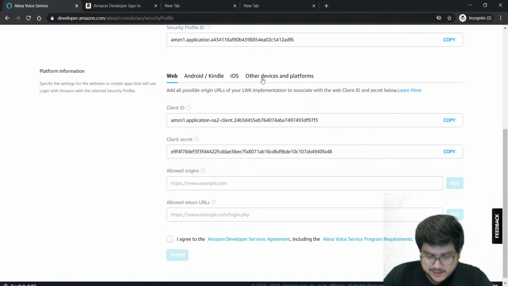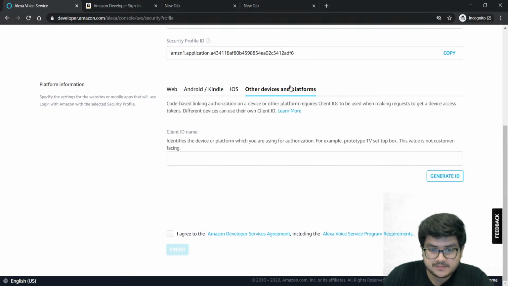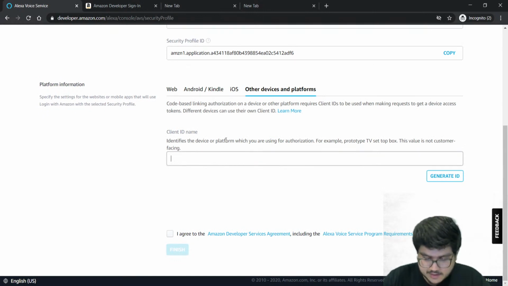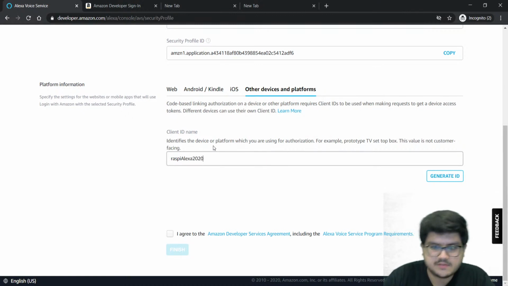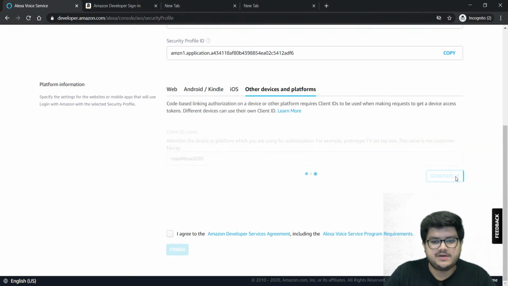Then over here you need to select other platforms and devices, and over here for the client ID name, you can just name it anything. So let's say Raspbian Alexa 2020, I don't know, but just generate ID.